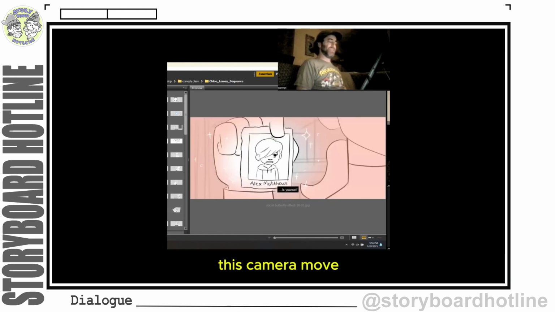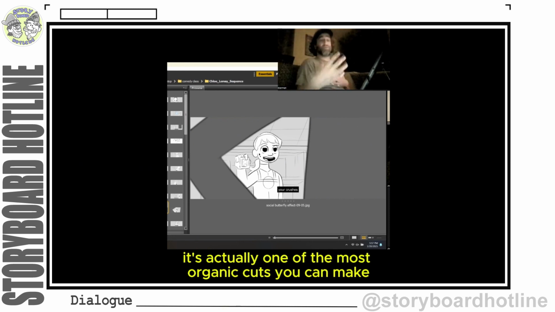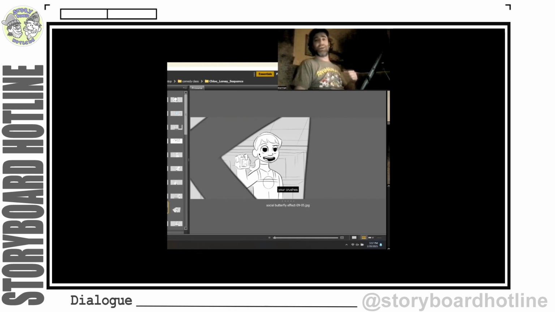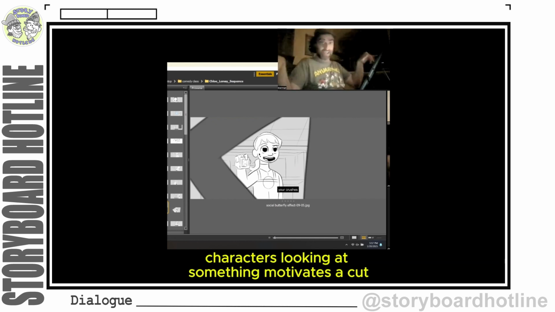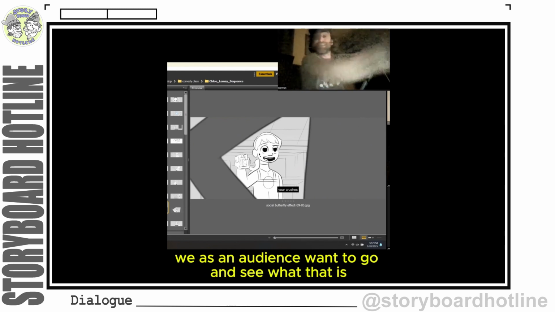This camera move, I think it's a little excessive. Anytime you introduce information on screen, just cut into it. It's actually one of the most organic cuts you can make alongside characters looking. Characters looking at something motivates a cut, but also introducing new information on screen. We as an audience want to go and see what that is.